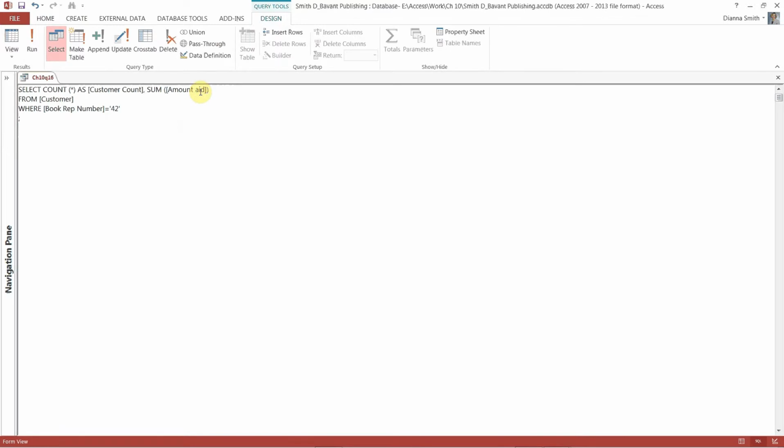Now, we want to name this also. We're going to give it a name that makes sense. So we will use the AS command to give it a name. Open bracket, and the name will be sum paid. And whatever you type here is what the name of the column will be. Now it's from the customer table. We've told it to sum, so this will count the total fields, and that will be called customer count. It will then add the total amount paid and name that field sum paid. It's from the customer table and only for book rep number 42.